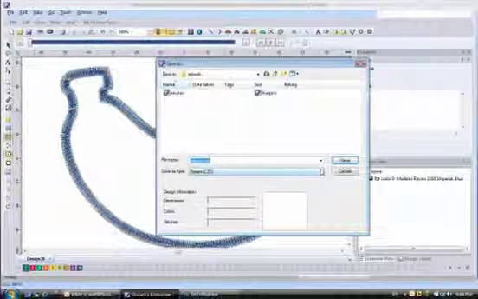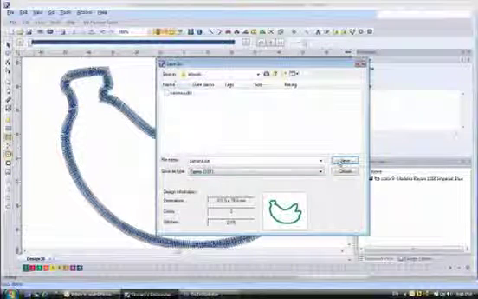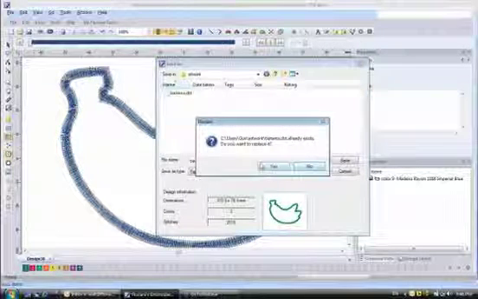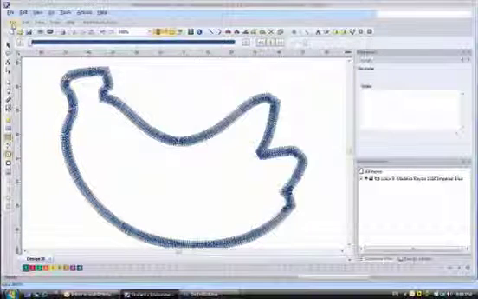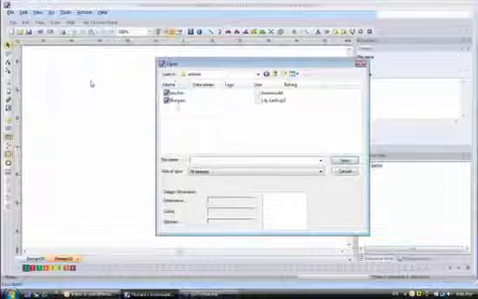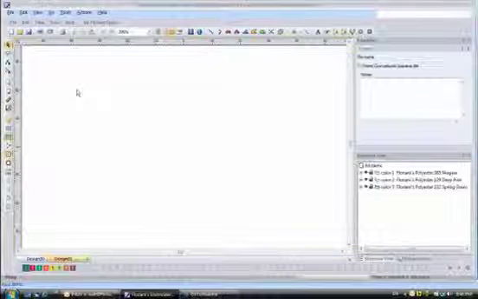When I say File and Save As, and I save this design, we'll call it Banana, and I'm going to save it as a DST file extension, which is a stitch file, okay? Now I'm going to go ahead and save that. It already exists. Let it go ahead and override it. Now we'll start a new one, File and Open, and I grab my Banana DST and you bring it in.